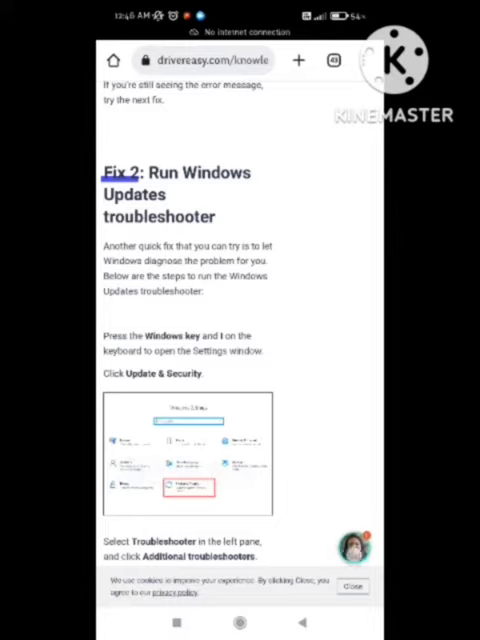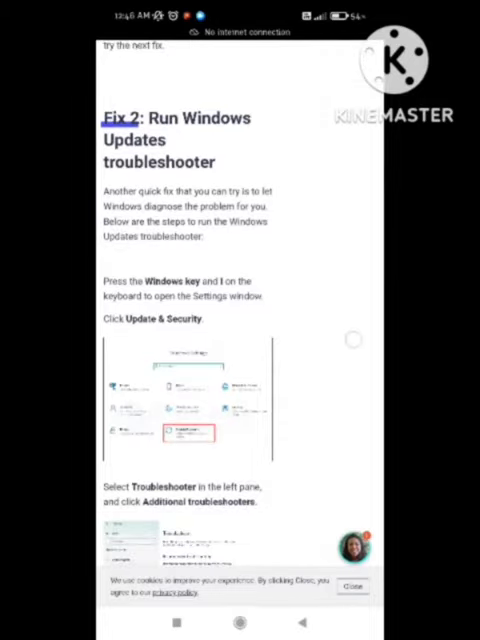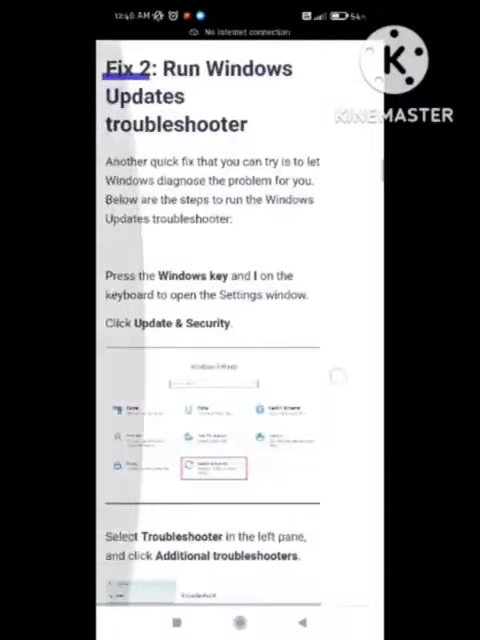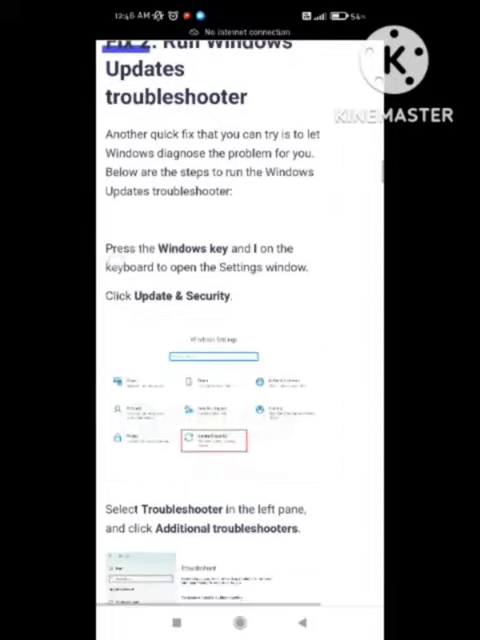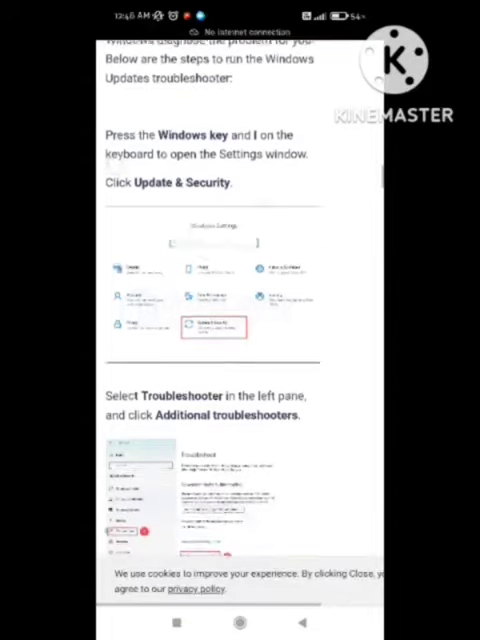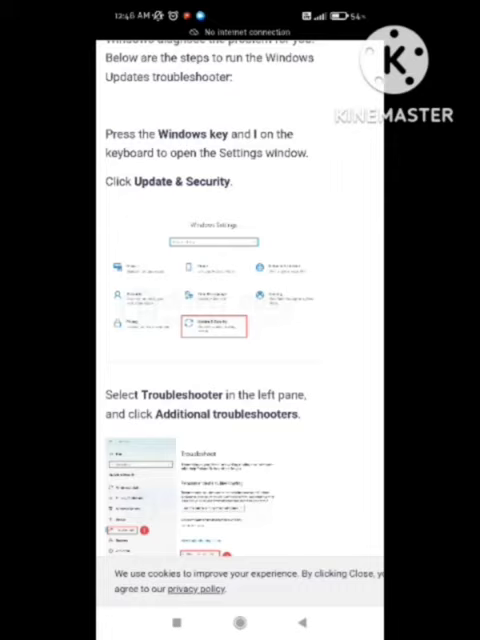To fix this problem, first of all, press the Windows key, go to Settings, and click the Update and Security option. After clicking on the Update and Security section, you need to select Troubleshoot on the left side. And when you click on Troubleshoot, a new page will appear. And you need to click on Additional troubleshooters.